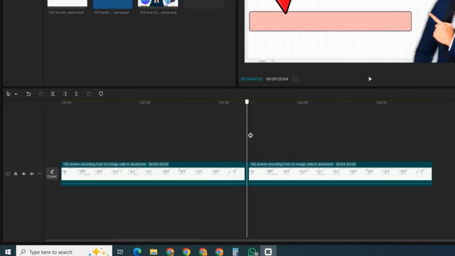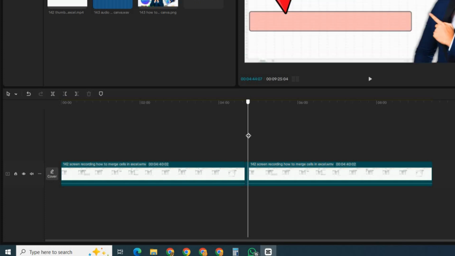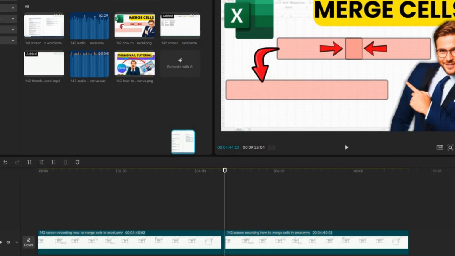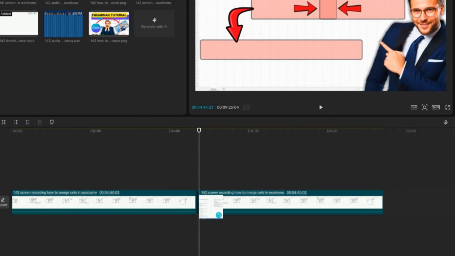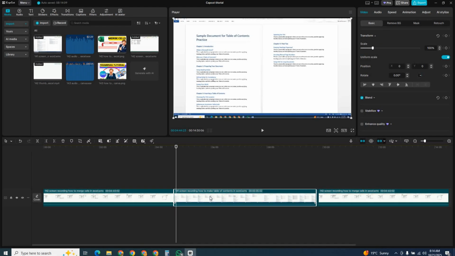When you need to insert a clip in between an existing project, move the playhead to the exact spot where you want the clip to start. That white vertical line shows the insertion point, so take a second to make sure it's in the right place. To insert the clip, select it in the Media panel and either click the plus icon or drag it onto the main track at the playhead. CapCut will push everything after that point to the right, making room for the new clip.